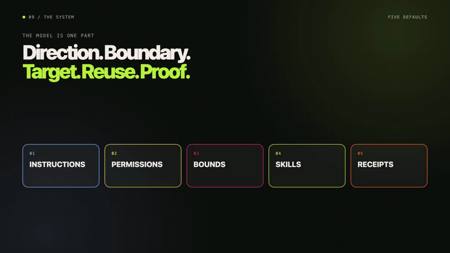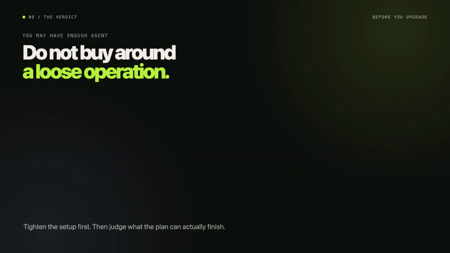Your instructions set the direction. Your permissions set the boundary. Your task sets the target. Your skills remove repetition. Your receipts prove the result. Fix those 5 defaults before you buy a bigger plan. You may already have enough agent. You just need a tighter operation.